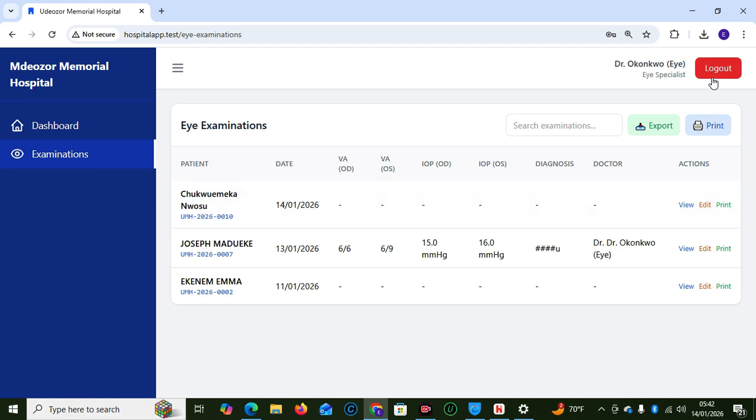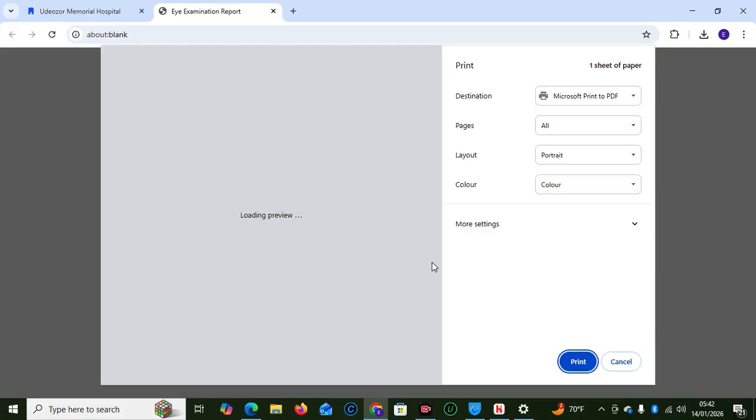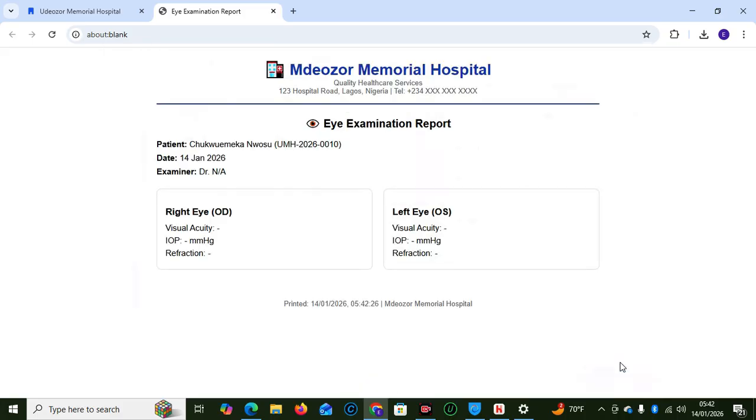So the same thing with the radiologist. That one is also very awesome. You can see this, look at Chukwemeka. This is where the doctor can print the whole information about the patient. So this is where they can print the examination after they fill all these things. And the name of the hospital here and all this information can be adjusted by the admin.